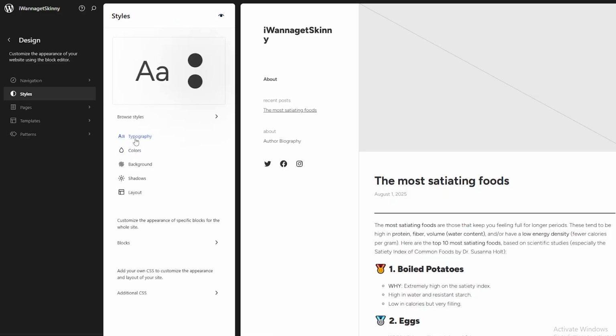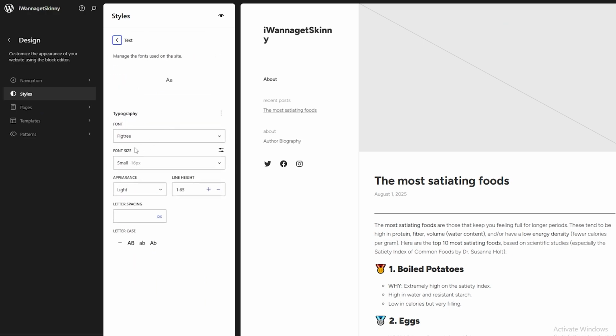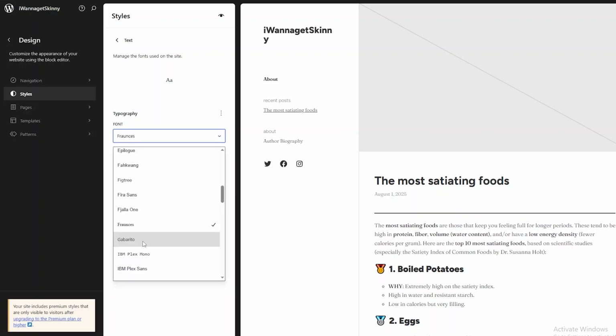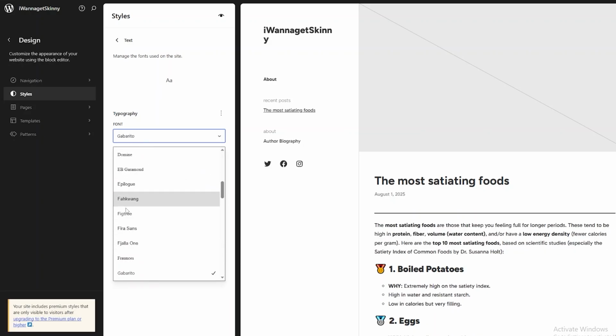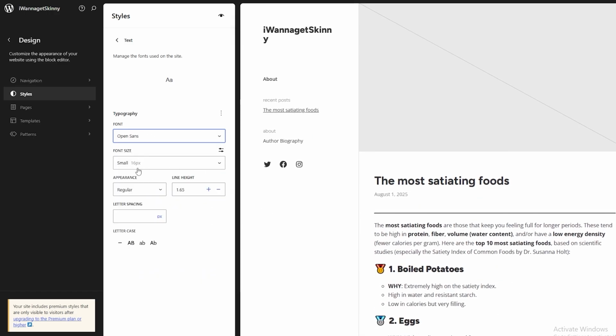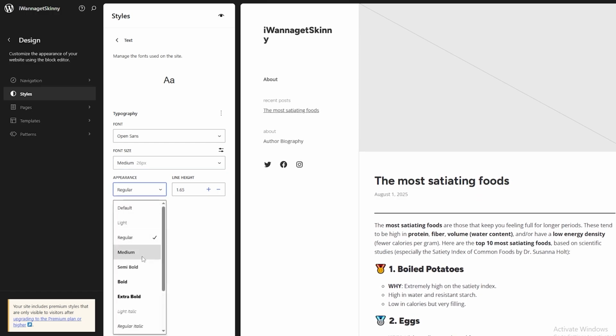And here we have the typography where we can change the font. So here we have font. Right now it's Fig Tree. We can go with this one, or we can go with Gabarito. And there's a bunch of other ones as well. Oh, Noto Sans, there we go. Noto Sans, also pretty cool. Open Sans as well, which is really cool. We've got the font size. We can go with a medium or a small. Appearance over here, we could go with regular, bold, semi-bold, or stuff like that, but I think this is okay.